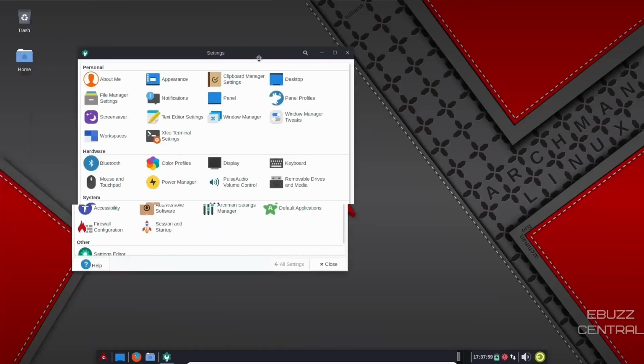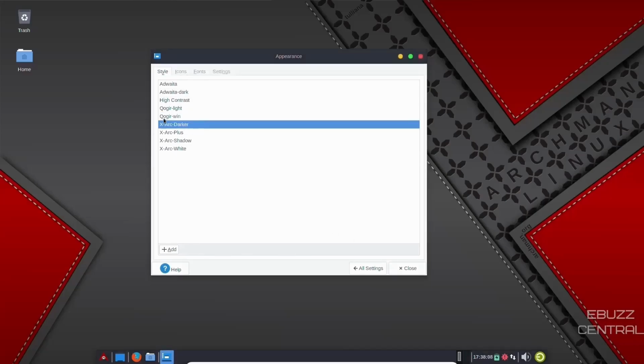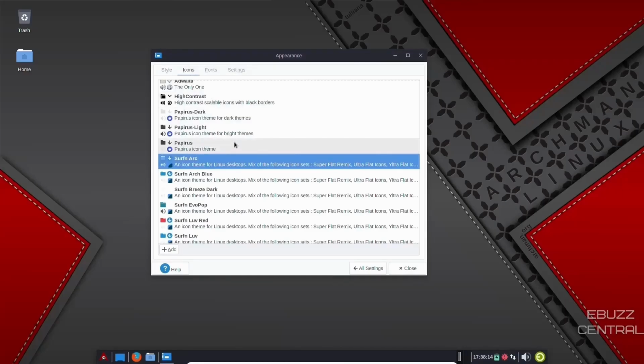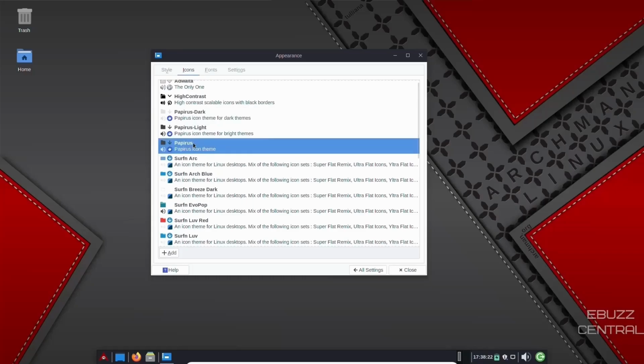Over on settings manager, you've got About Me, you've got Appearance. Let's check appearance. Right now we're using the Kogor window. I'm going to leave that. Or you could go Xarc Dark, but I'm going to stay with the Win. Icons, we're presently using the Serpent Arc, but you've got Papyrus icon theme, Papyrus Light, Papyrus Dark. You would just click on that. Those icons would change, and you'd be good to go.